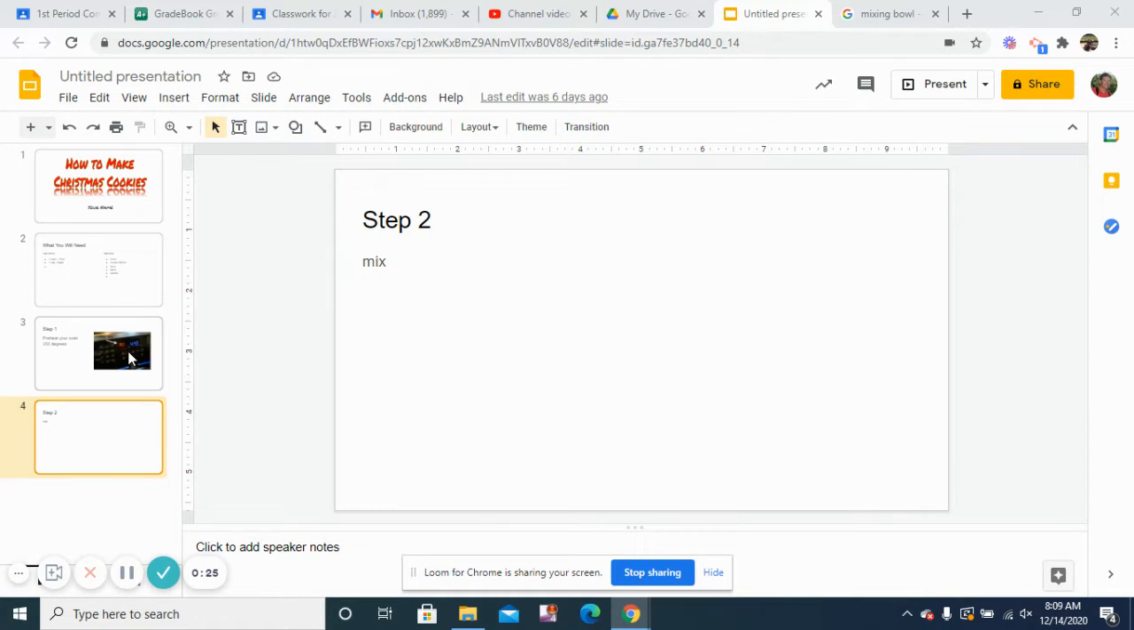I do want you to have as many pictures as possible. So if there's a step involved, I want you to try to come up with some kind of picture that represents what that step is. And I don't want it in the background. I want it on the actual slide itself.